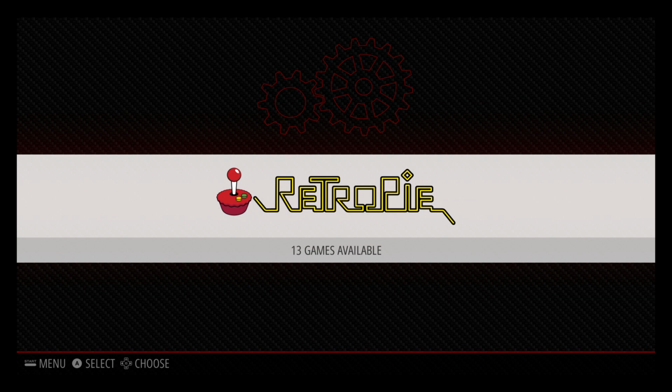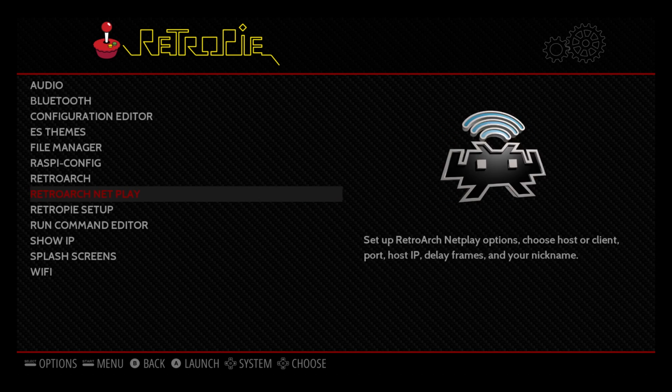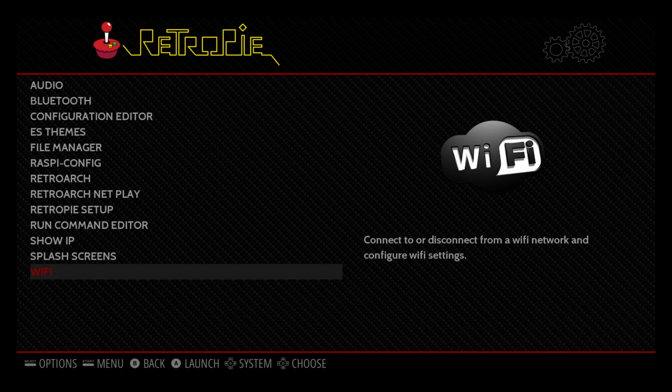As you can see, there's no emulators on screen right now. This is new with Retropie 4.0. We need to add ROMs to the corresponding emulator folders for them to show up. If you want to connect to Wi-Fi, you'll enter the Retropie menu here. Scroll down to Wi-Fi, and set your Wi-Fi up. Very simple to do. You will need a keyboard to put your password in.